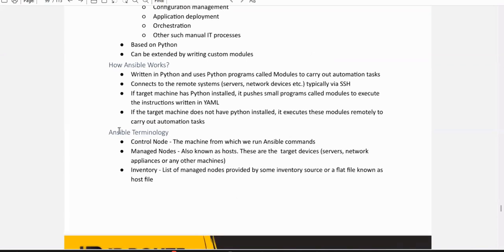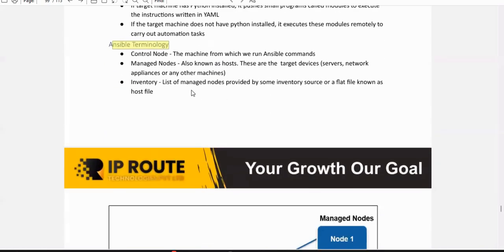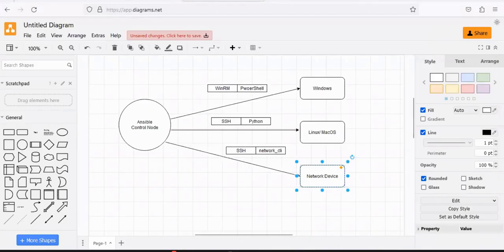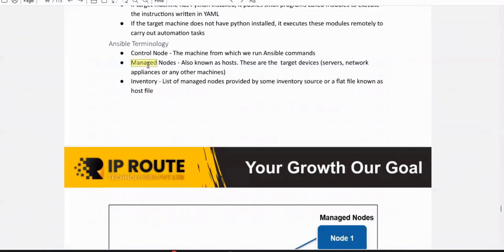Okay. So Ansible terminology, typically you'll be hearing these terms when we talk about Ansible. Control node, right? The machine where Ansible is running and from where we'll be running Ansible commands. That is this guy here. Managed nodes, also known as hosts. These are the target devices which we are trying to manage. It's these guys here.